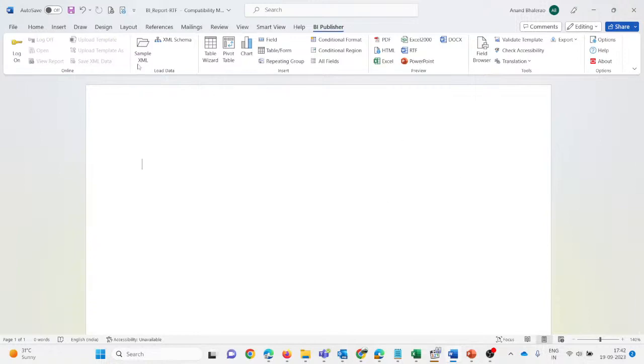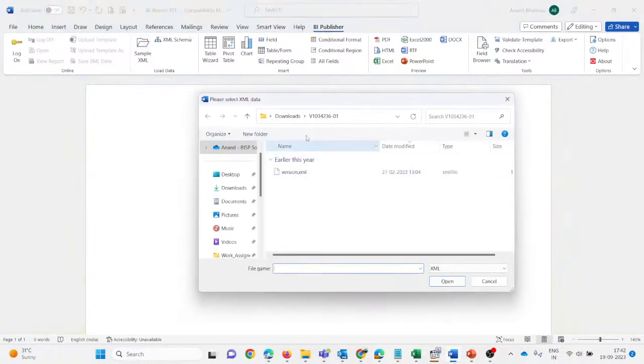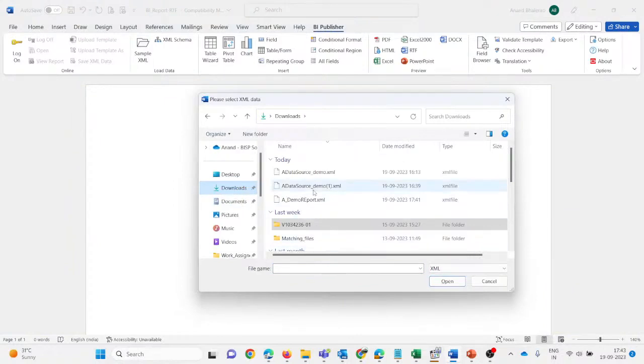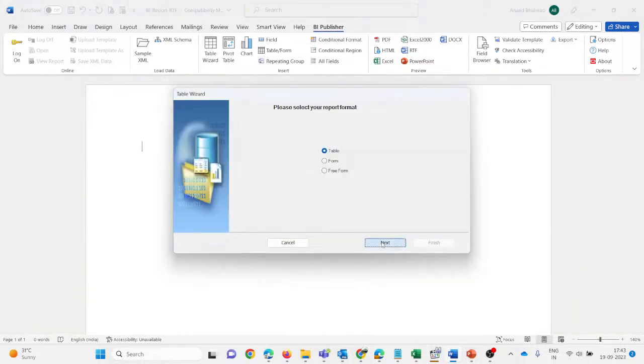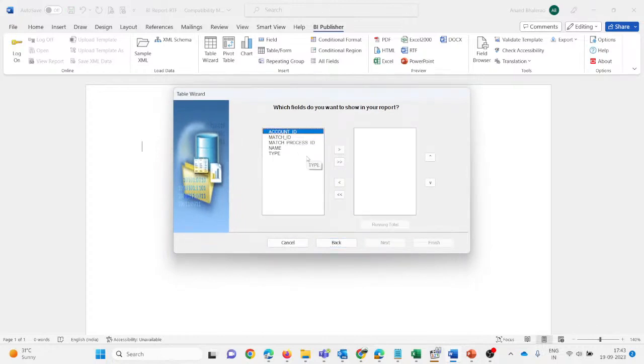Under this BI Publisher, we go to the sample XML which we have created here. Click on sample XML, go to the download data source demo which we have just created. This is a demo report XML. Click on open. It has been loaded successfully. Then go to the table wizard and click next. Click next again. Now you can see the names of the attributes which we have selected are available here. We can select all of them, or ignore some as per our need.